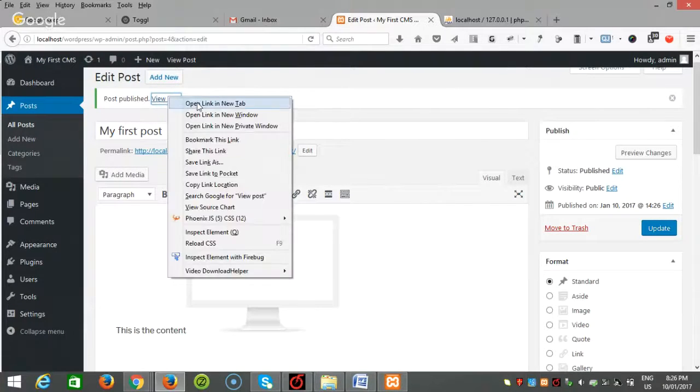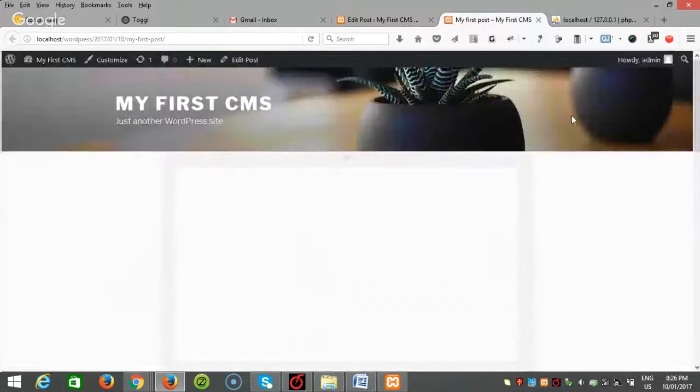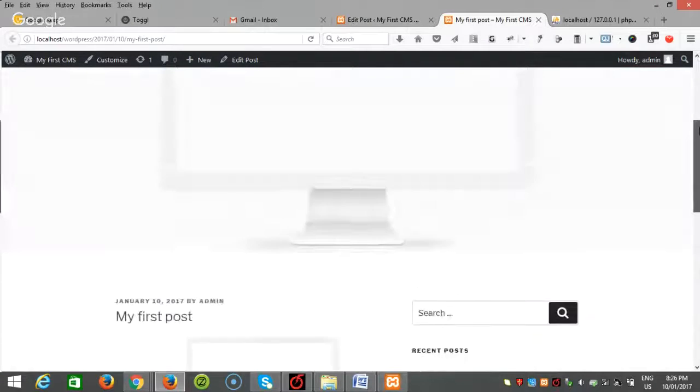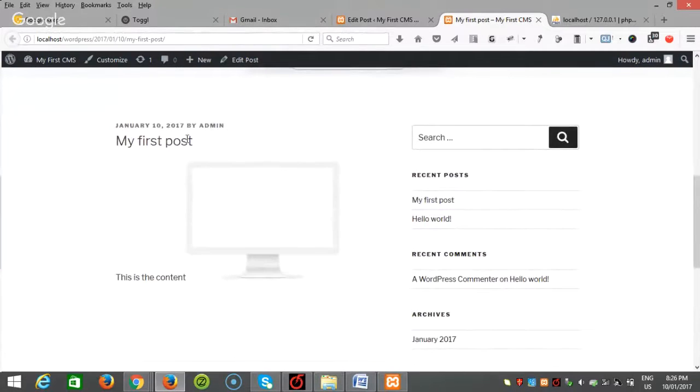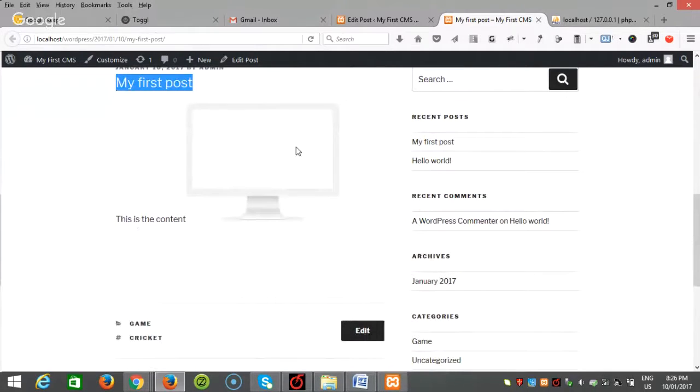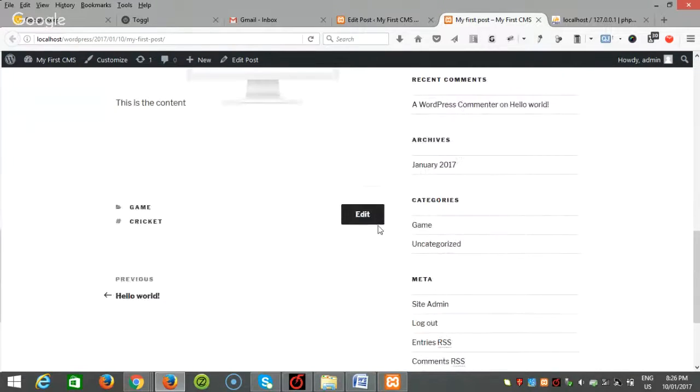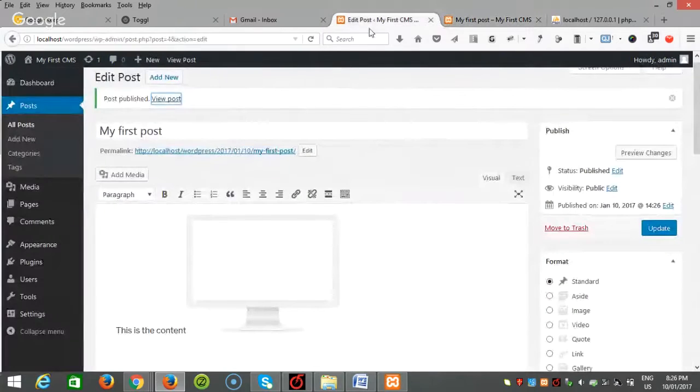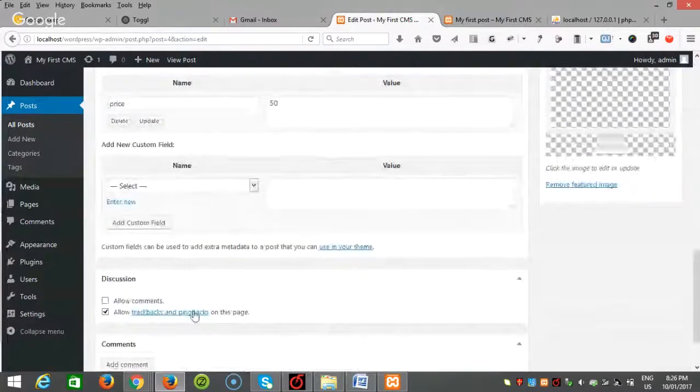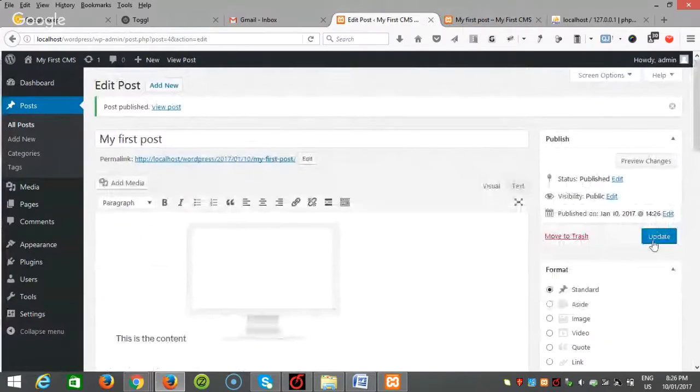So I'm just viewing the post, how it will be shown on the front part. Okay, you can see this. This is the featured image, the image we have set, and this is the post title, my first post. This is the content. I remember that we have also inserted an image in the content area, so this is the content area image, and you can also see some other things. This is the category, and cricket, like the hashtag or the text we have used. And we didn't allow comments. I'm just allowing it again and updating.